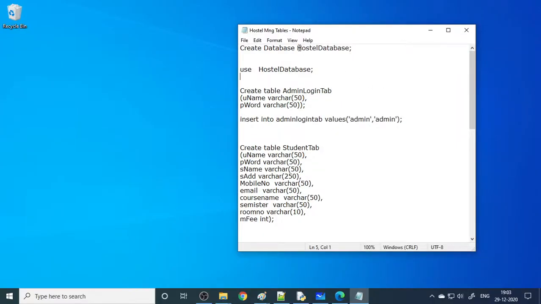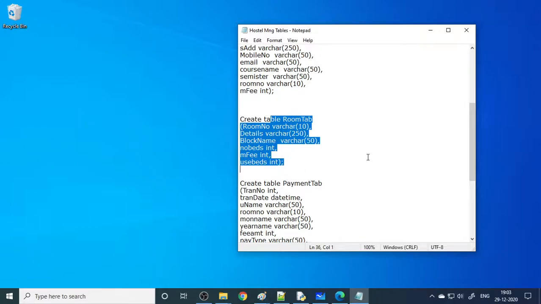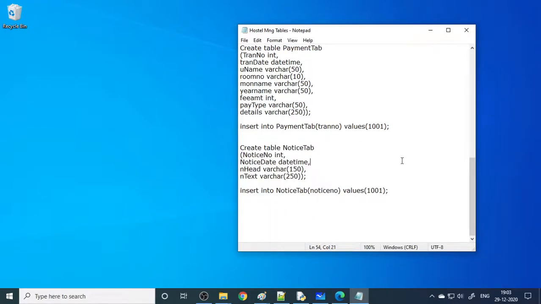So here is a database, the hostel database. We need to create the hostel database. This is written in SQL, so you should know how to write table design in SQL. So therefore learn SQL. This is the statement to create the database. Then use the database, and here is the statement to create the admin login table. There are two fields: username is a varchar and password is a varchar. Like this is a student table, this is a room table, this is the payment table, and then this is the notice table. Now all this we need to create in MySQL.